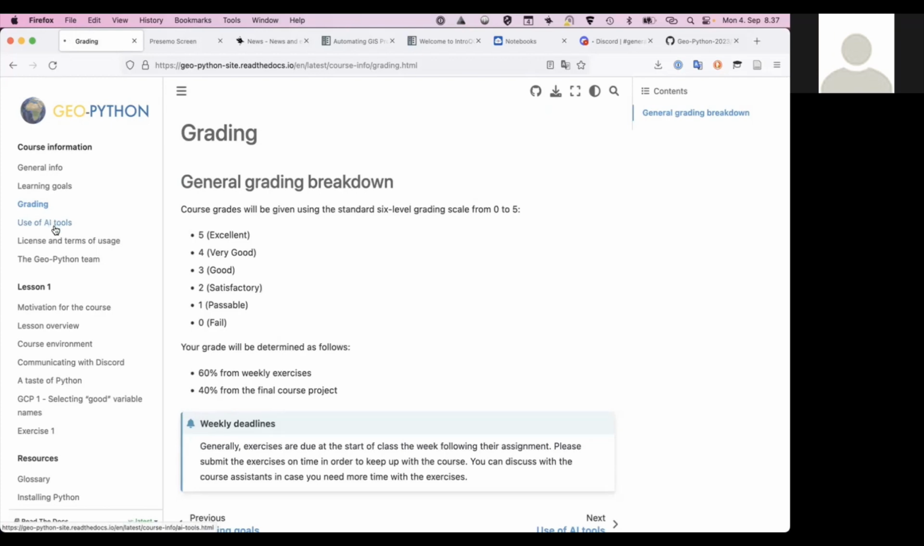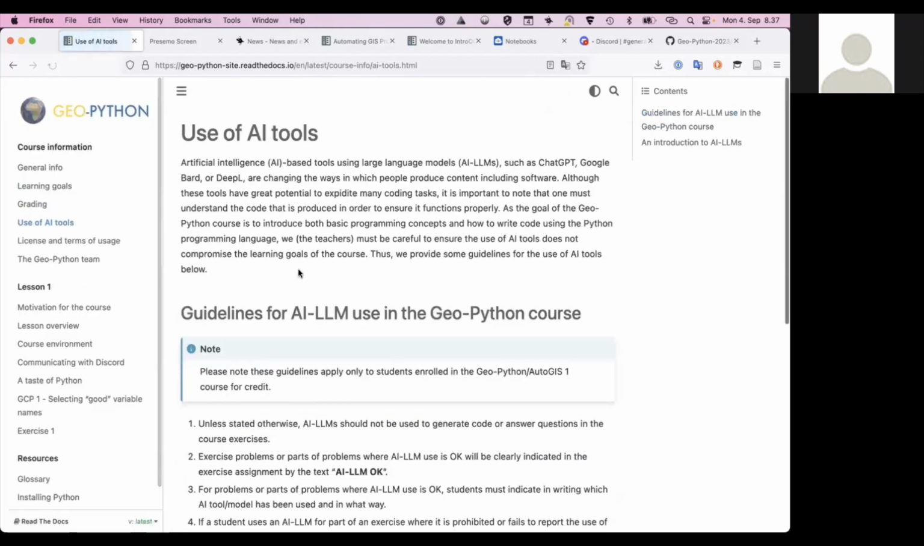One thing that is new to the course page and new to the course this year is the use of AI tools, or these kind of AI-based large language model tools. So these are things like ChatGPT or Google Bard, maybe tools you've used yourself or at least heard of.